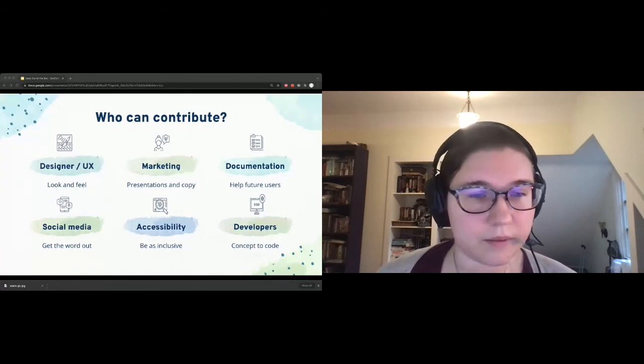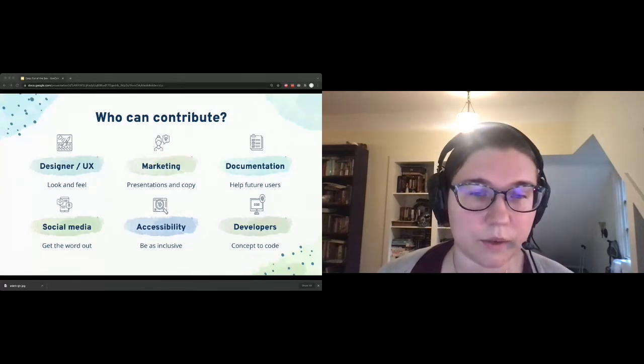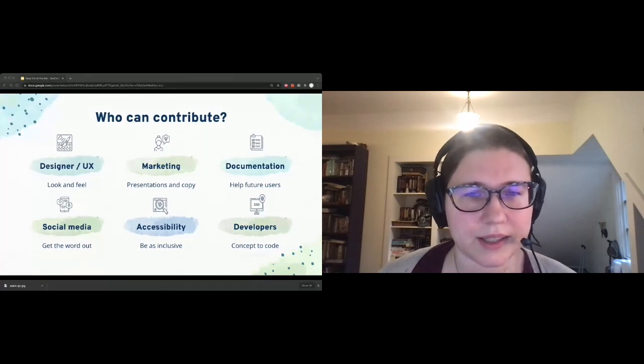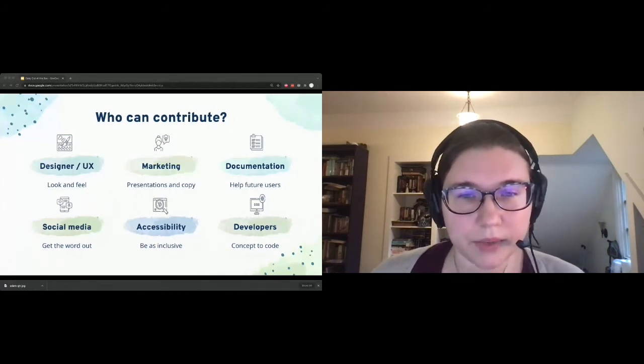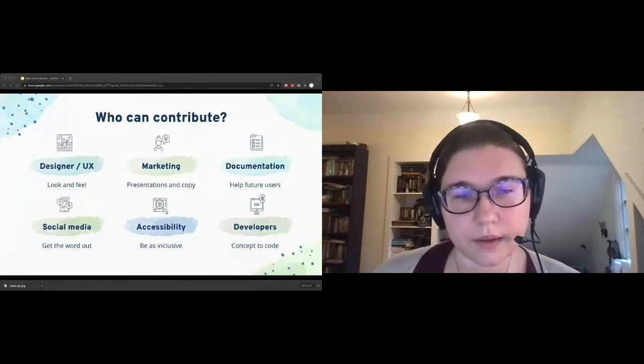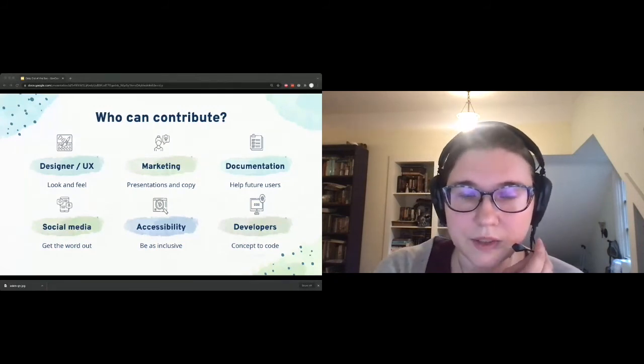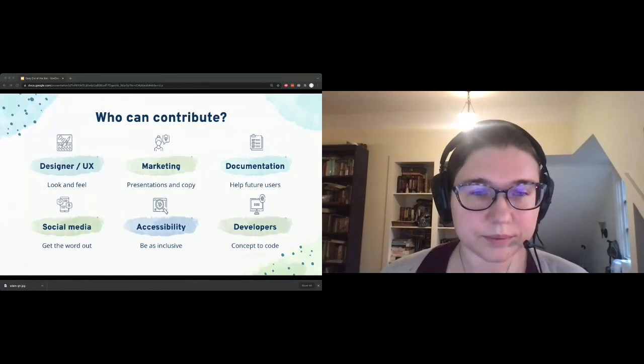Documentation, we could definitely use more documentation for Layout Builder and just examples of how to make certain things, certain layout pages, marketing splash pages, things like that. And definitely developers. We could use developers to build out a lot of these features that we're working on.